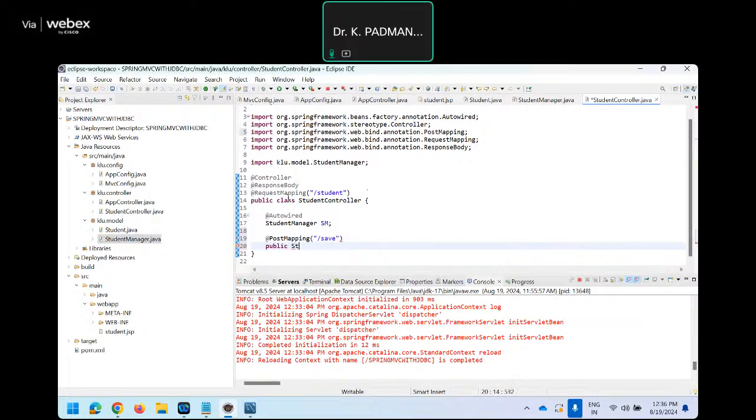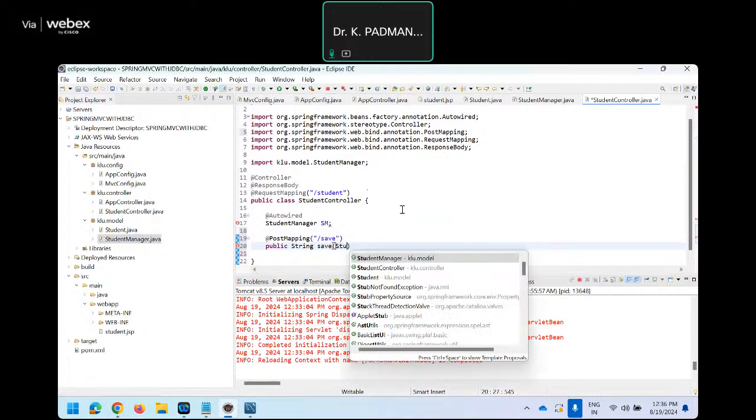Okay, my return type is string. Always it is string only. So the return type is string. I name the method as save. This method will take an object of the student class because we are passing the input to the student table. It's not a single value. It is multiple values: ID, name, and department. So all these values are encapsulated into the entity class Student, so we can pass the object of the Student class.